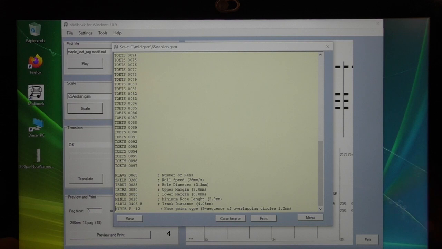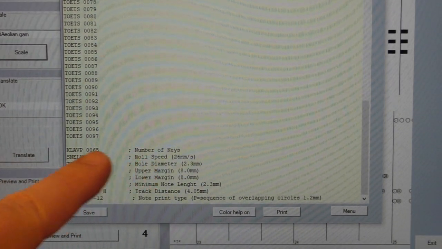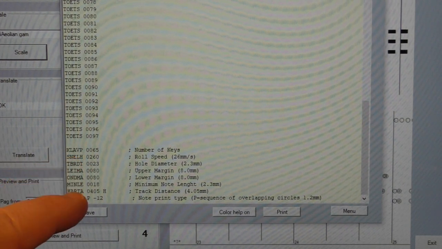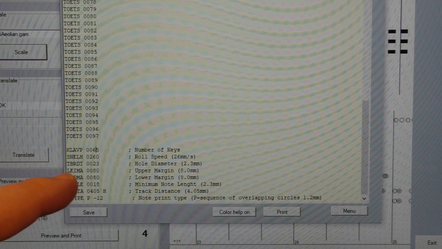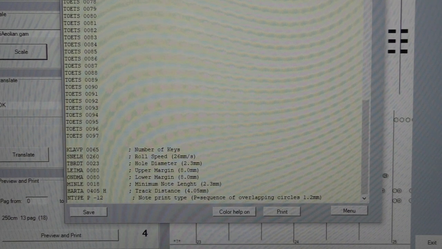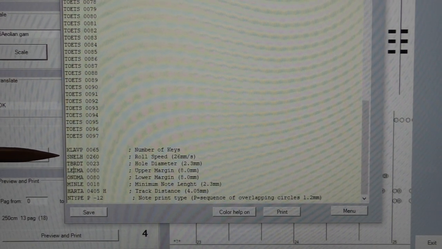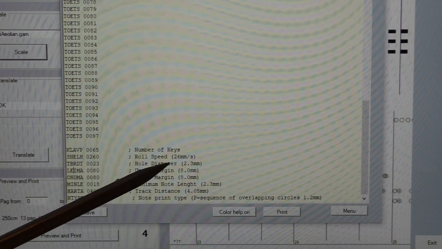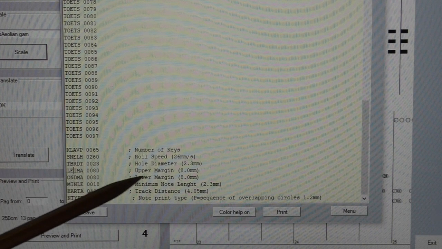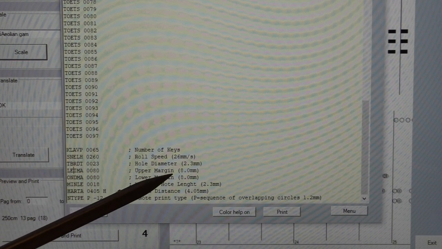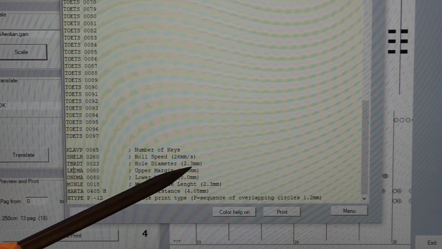And then the other part of this file is the description of the note roll itself. So we have the number of keys, 65. The strange names here are because this is Dutch, totes, that's the key number 97. That's the number of keys that are on the instrument. Then we have Snellheit, the speed of the roll. I choose 26 millimeters per second. That's 26.0 millimeters per second. Then we have a hole diameter. So every instrument needs a different diameter of the holes in the finished paper. I measured mine to be 2.3 millimeters.